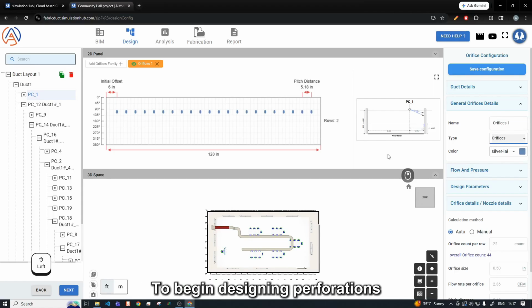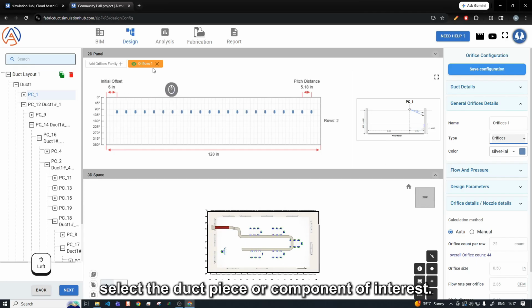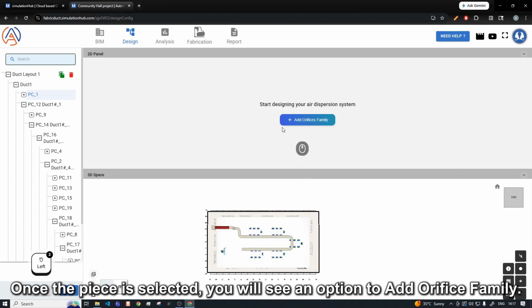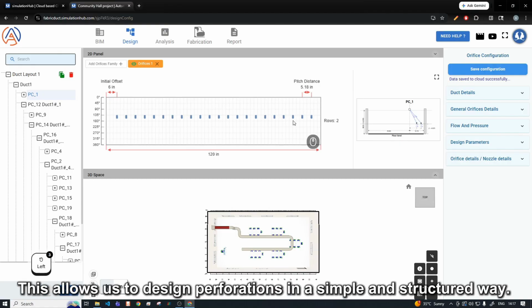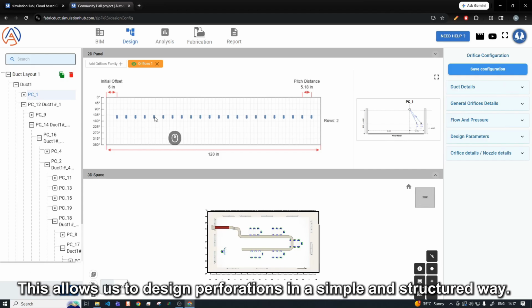To begin designing perforations, select the duct piece or component of interest. Once the piece is selected, you will see an option to Add Orifice Family. Click on this option to open the perforation design controls. This allows us to design perforations in a simple and structured way.